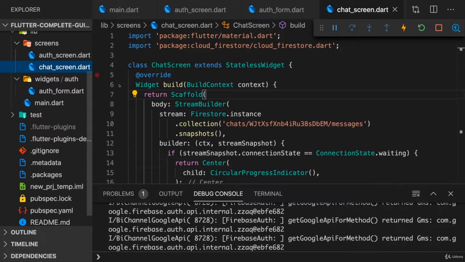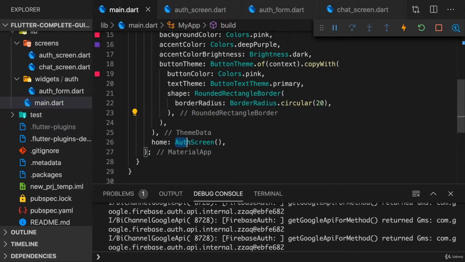So we want to load that chat screen if we are authenticated, and therefore in main.dart we need to swap this auth screen for the chat screen if we do find out that we have a valid token. Now in the auth section we did something similar, but there you saw that there are a couple of steps you need to take care of when you're managing the token on your own.